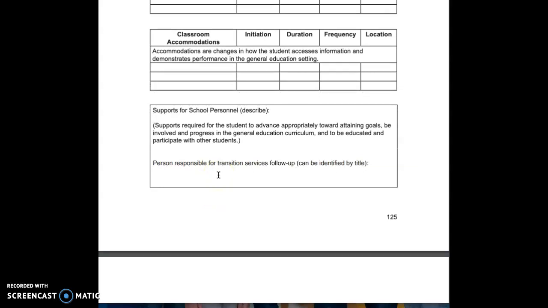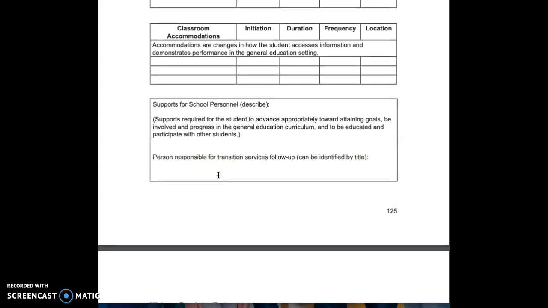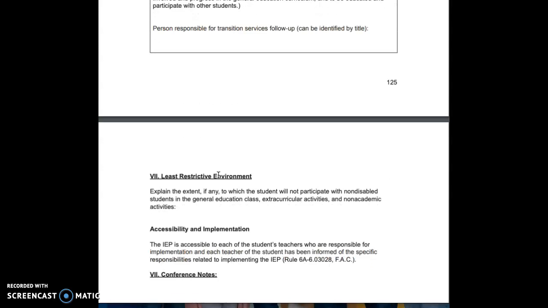Supports for school personnel. So the person responsible for transition services follow-up can be identified by title. Supports required for the student to advance appropriately towards attaining goals, to be involved in the general education curriculum, and to be educated and participate with other students. So if there's any other kinds of support that the student needs, this is where they're described.